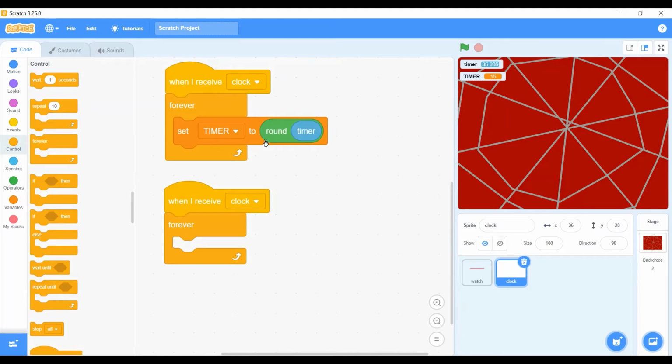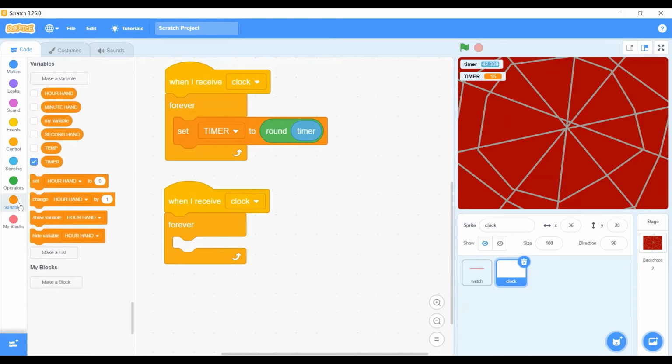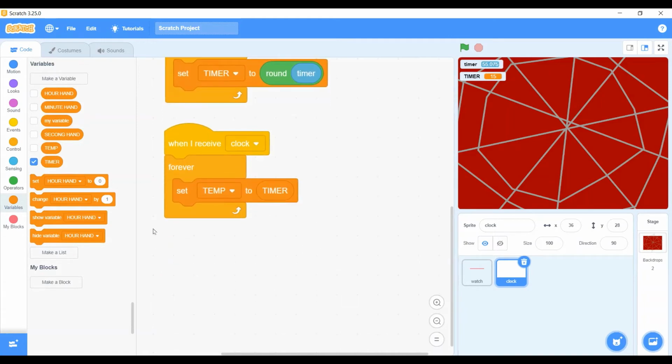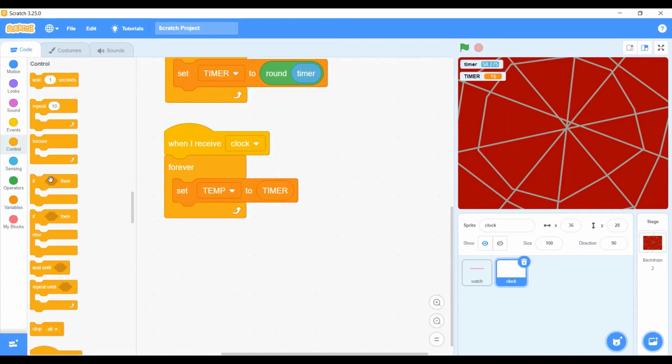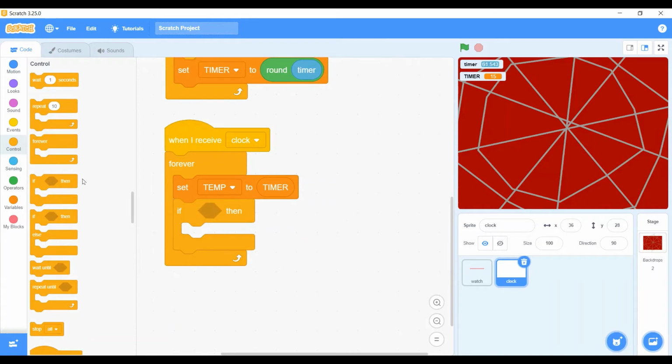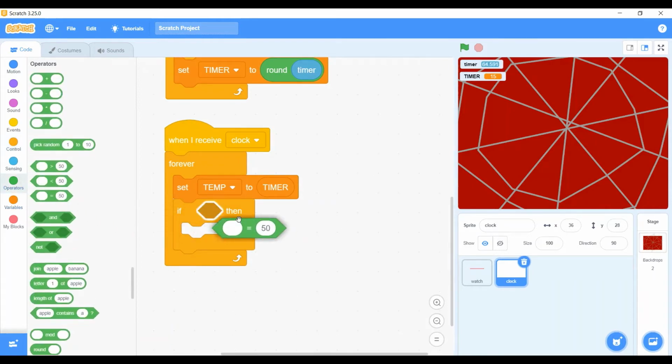Okay, after you set the timer to the timer, blue color system timer, you have to set the temporary timer to timer. Go to variable and take out the set temporary to timer. And then you go to the control, put in the if, and then put in the equal sign.